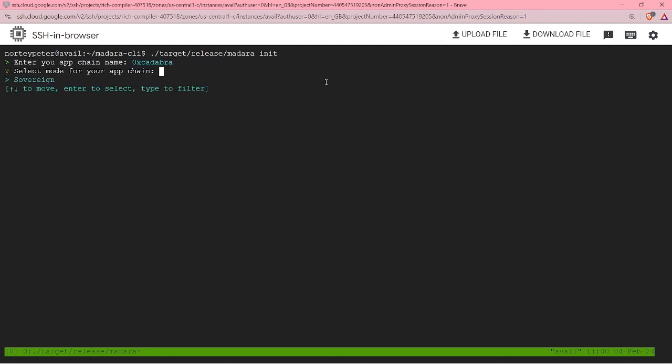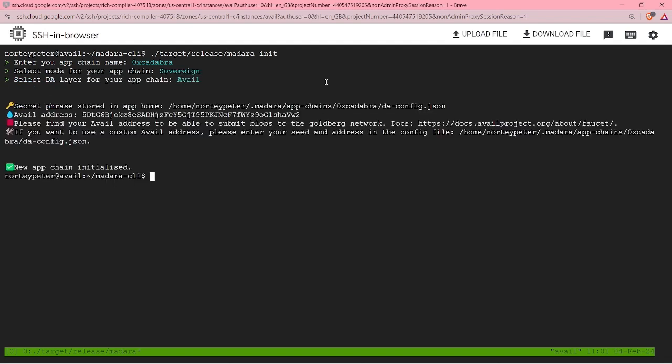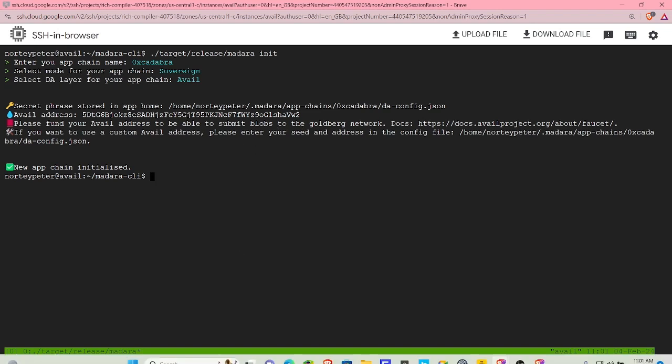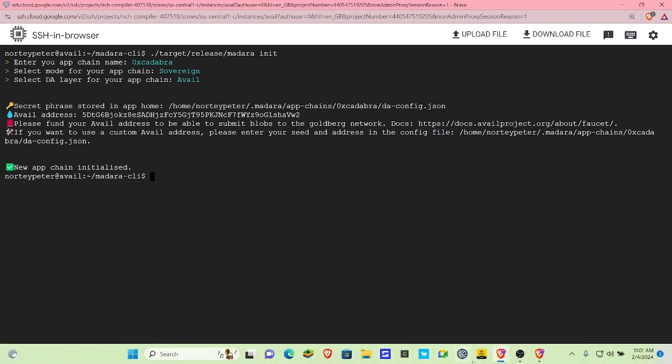So it tells me to select the mode for your app chain. I'm going to select sovereign, and I'm going to select the DA layer for my app chain to be Avail, since I'm building on Avail. So you can see that the secret phrase has been stored in this file, and your address is over here, your Avail address. So what we are going to do is head to the Discord channel, and we are going to request a faucet.